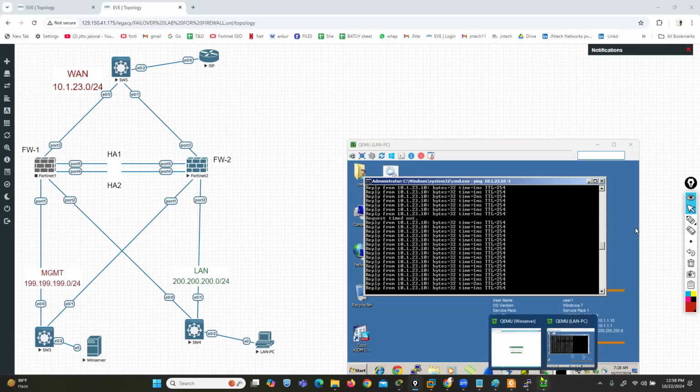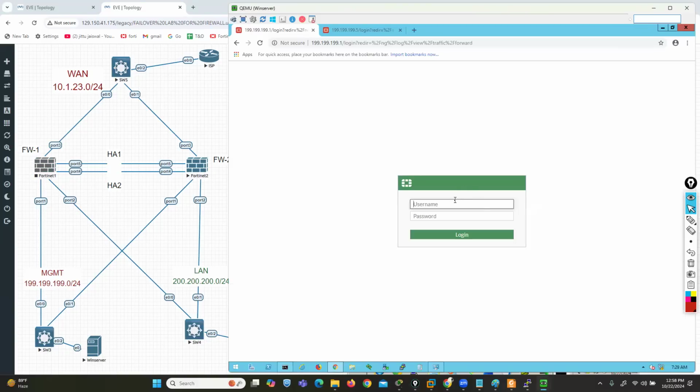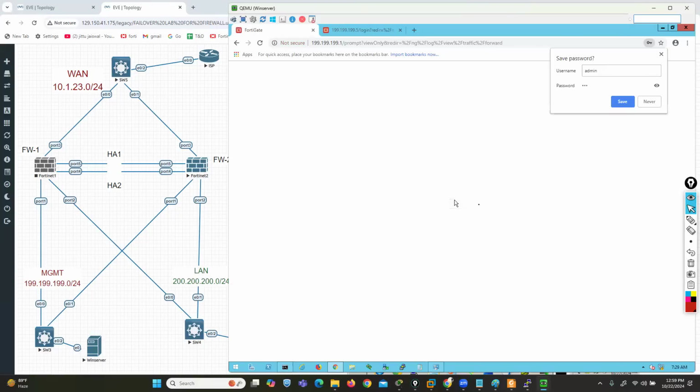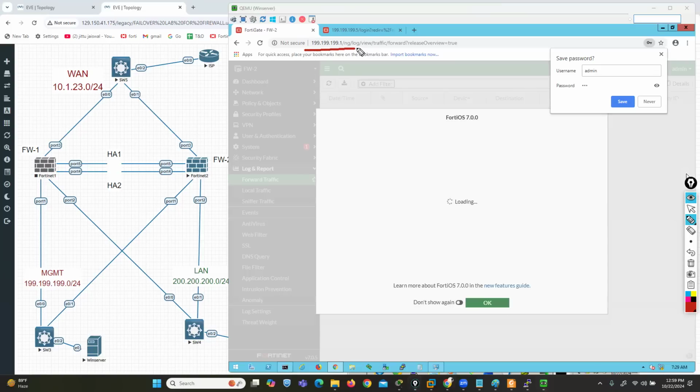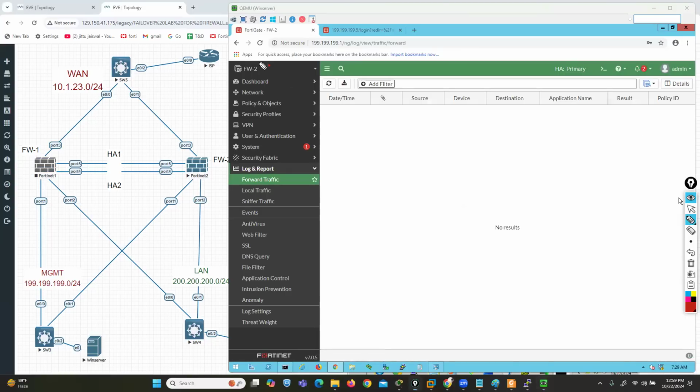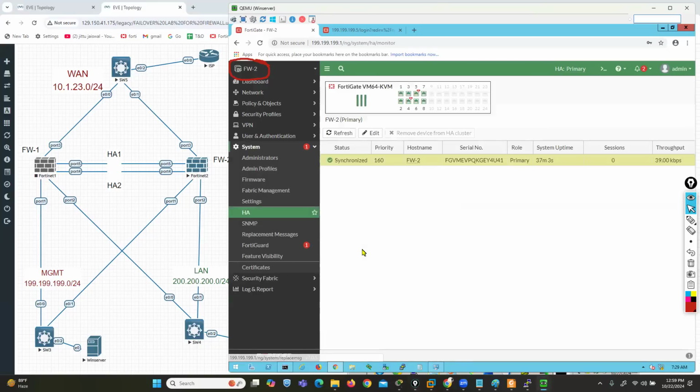Okay, let's go to firewall box. If you are trying to log in into this firewall box, firewall box 1 is down now. Now, if I'm trying to access this cluster IP, 199.199.199.1. So you can see now, this is FortiGate firewall box 2. You can go to system, you can go to HA, and yes, FortiGate firewall box 2 is primary now.